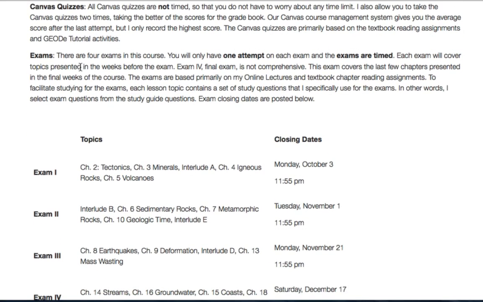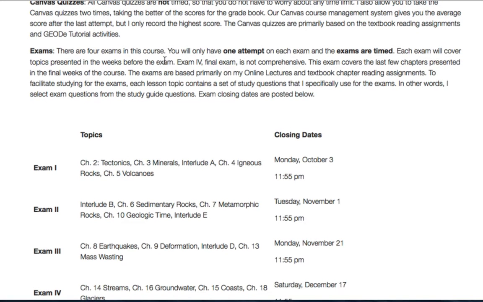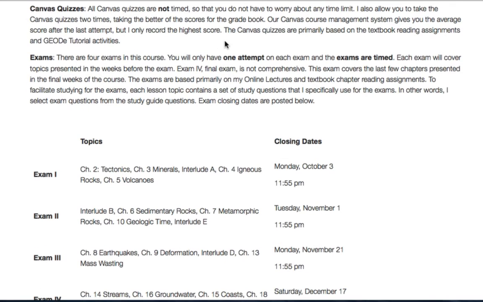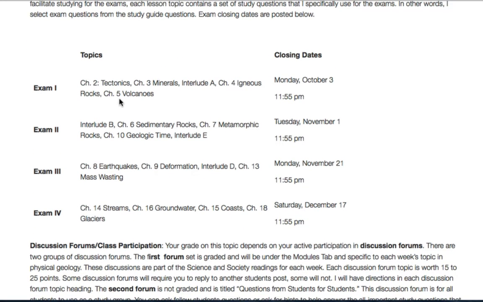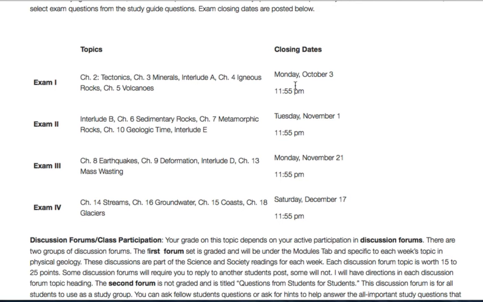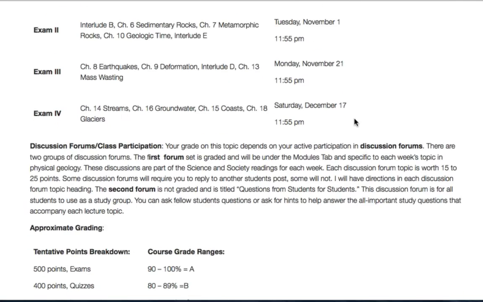Now, in terms of exams, we're going to have 4 exams, but the exams are going to be timed, and there's only 1 attempt. So remember, the quizzes, you get 2 attempts, and not timed, but the exams, 1 attempt, and they are timed. So you want to make sure you have a good, reliable internet service and a quiet time to take the exams. And then as we go along here, you see I have the exams 1, 2, 3, and 4, and their dates here when they're going to close, and also the topics that'll be on each of those exams.